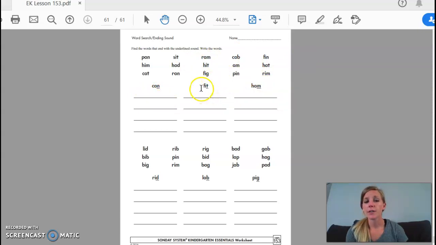Over here, it's looking for fit. T, t, t is at the end. Can you find all the words that have t at the end? And over here, it's ham. Can you find the words that have m at the end? Then you can go down here and look at the last three.